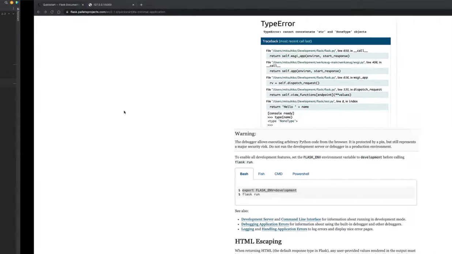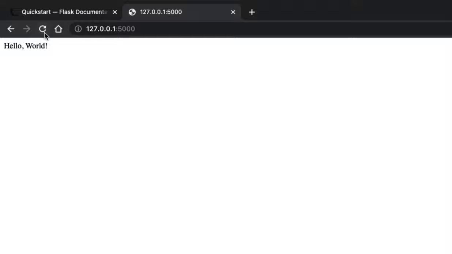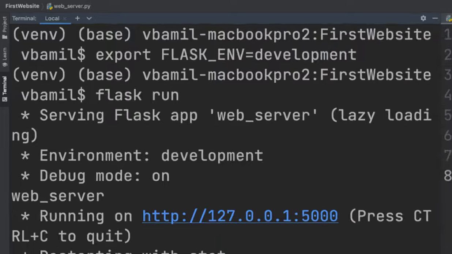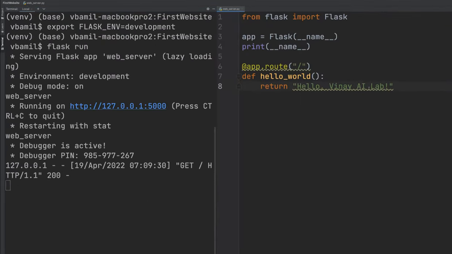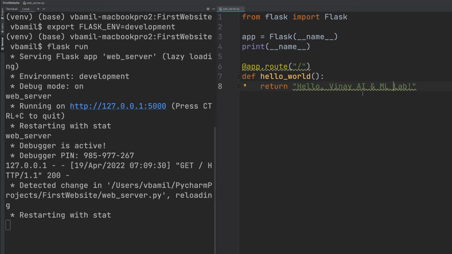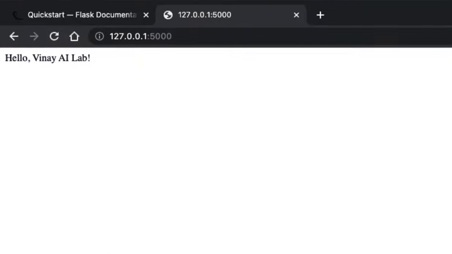So let's refresh it. Okay, awesome. So now it's a real-time change. Let's do one more test. So say AI and ML lab. Let me save that. As soon as I save, you can see it detected the change and restarted. And then let's go back here and refresh this. Awesome. So now it's a real-time change. That way you can make a quick change. You don't need to rerun the server again and again.